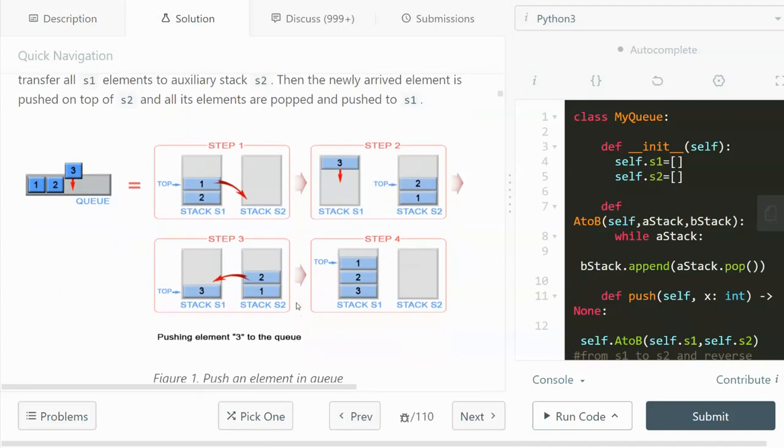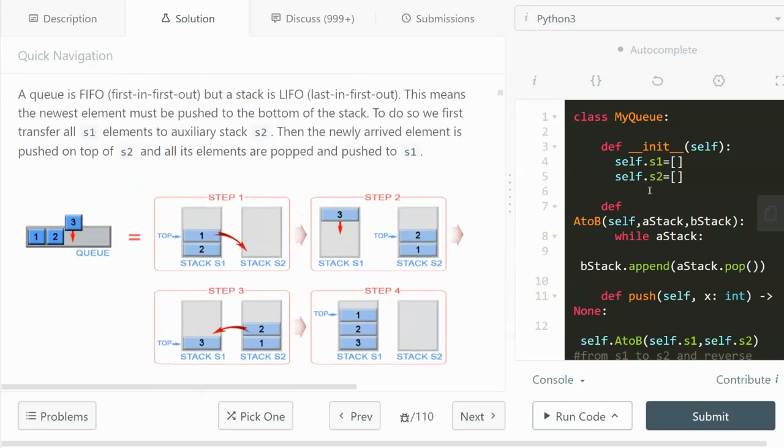Let me show you the diagram that is really helpful to me. You will implement this using two stacks. For example, let's look at S1, which is the main stack, which actually represents a queue. If there are already two elements in the queue, 1 is the element that was inserted first, and 2 is the element that was inserted second. Now we need to insert the third element, which is 3.